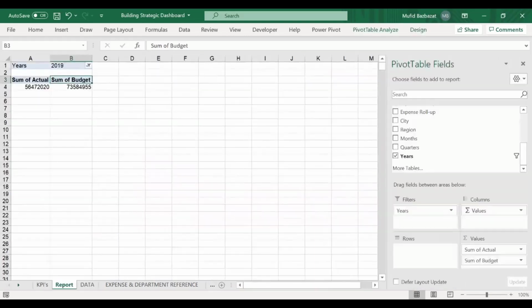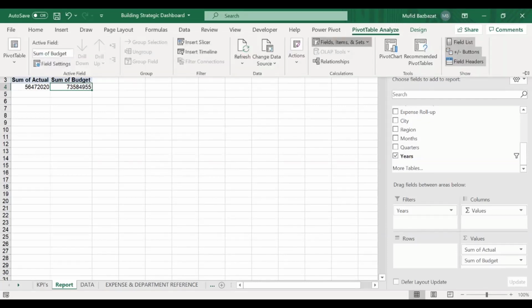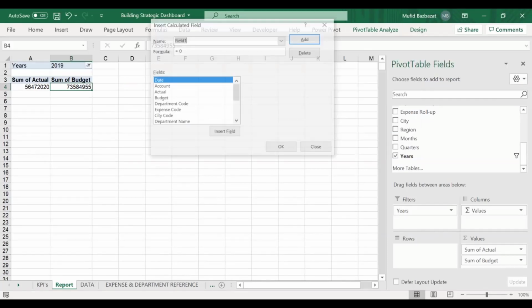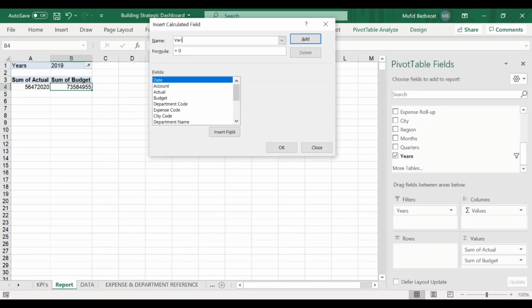And to do so, I'll select my pivot table. Then I go to the Analyze tab, click on Fields, Items, and Sets, and Calculated Field. The field name is Variance, and it is equal to, I'm going to select the budget, insert it, minus the actual, insert, and I click OK. And now I have this field added to our pivot table.